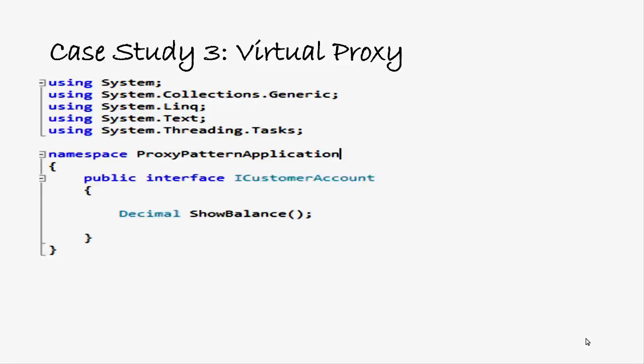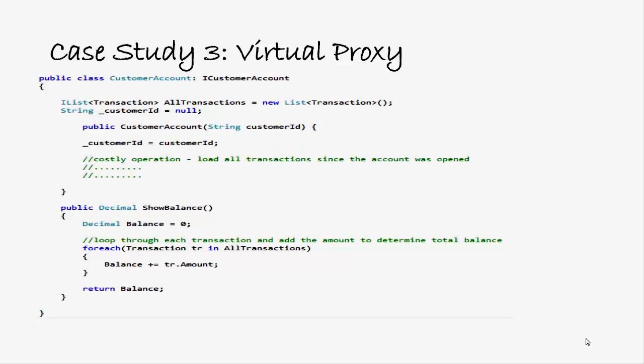This is case study 3, virtual proxy. Let's take a look at the code. This is the interface, ICustomerAccount, that is implemented by both the virtual proxy and the real subject. This is the real subject. It's called CustomerAccount, and it holds a list of all transactions that are associated with that customer account. So this is similar to a bank account where all the transactions, both debit and credit, are recorded against the customer account. In the constructor, when the customer account is created, this process involves a costly operation to load all transactions since the customer account was opened.